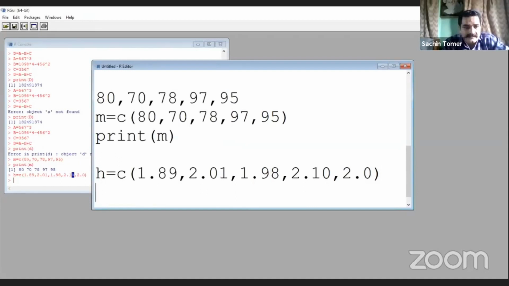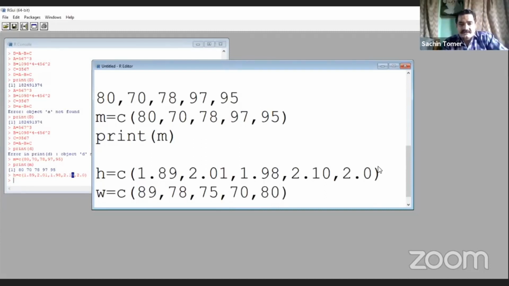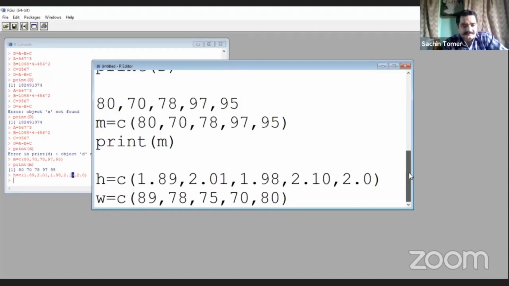Now, the second thing is that we must have the weight of the participants. W is equal to the weight of 5 participants. Let's suppose the weight of the first person is 89, the second 78, and the third 75. For the fourth person it is 70, and for the fifth it is 80. So these are the two sets of data we have, and we want to calculate the BMI.